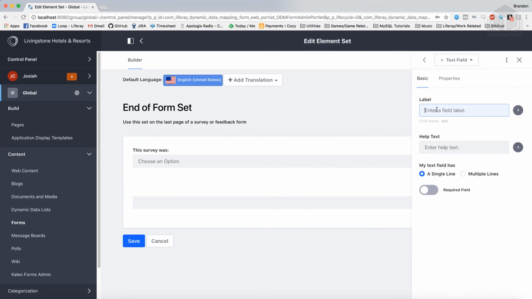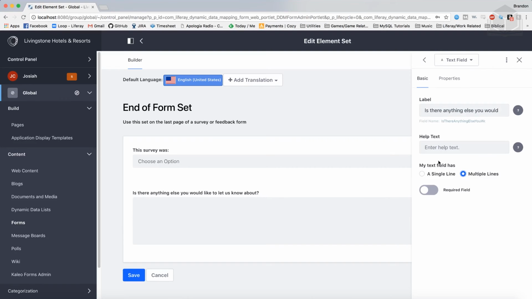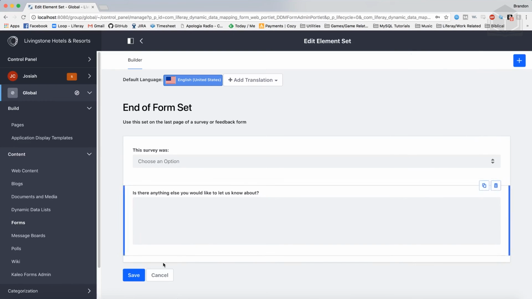All right, for the label, we're going to go ahead and type in, again, another question. So, is there anything else you would like to let us know about? So again, this is an opportunity for them to give us more feedback. We can go ahead and change this to multiple lines where it says the text field has. All right, and that's pretty good to go for the end of form set for now.